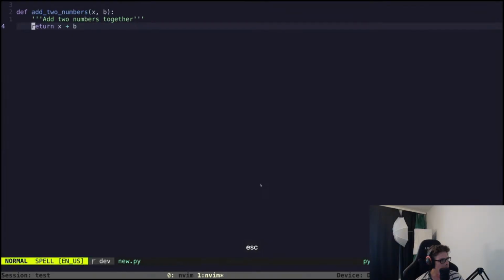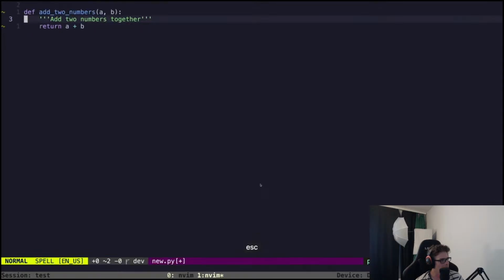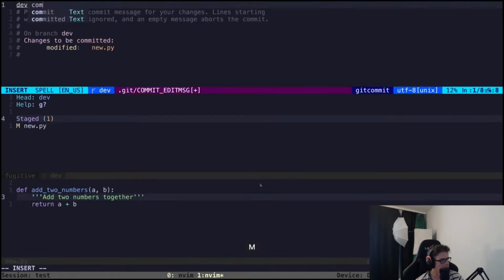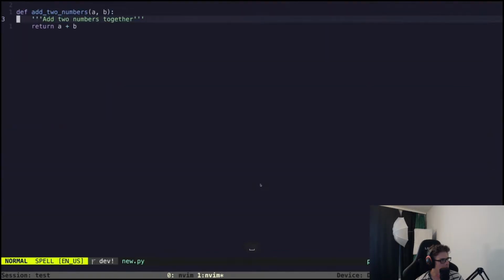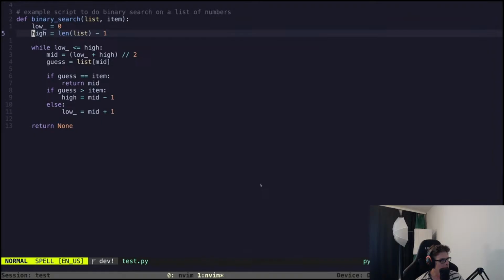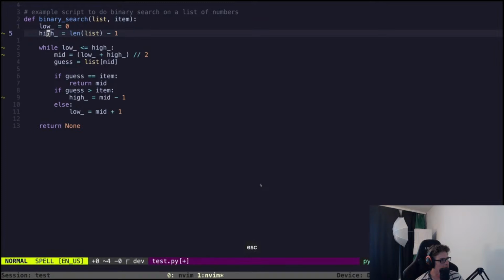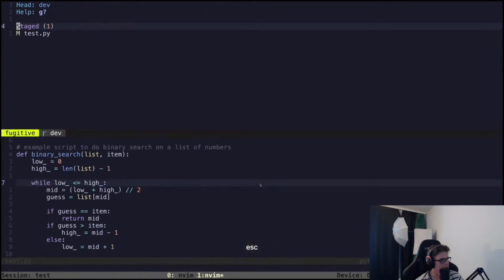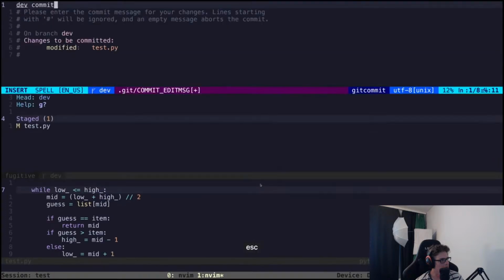dev, right, and now if I change the X to be A, and that is B. Let me just commit this file first. I'll do dev commit here. And if I go to test.py, instead of underscore low underscore, I'll do low. Well, let's keep this low underscore, and then here instead of high, let me do high underscore. So all these variables have changed. Now I'll just change that and do dev commit again.